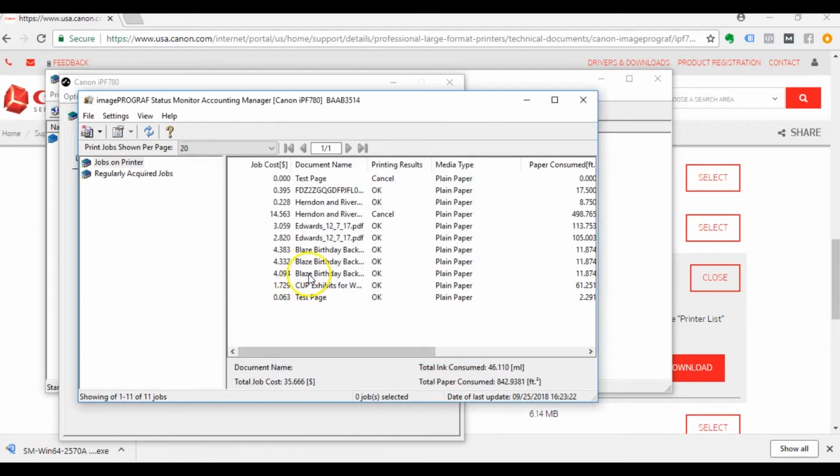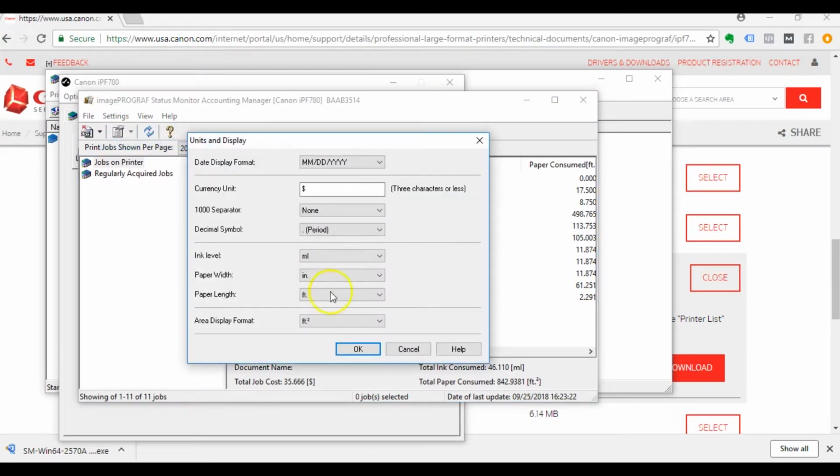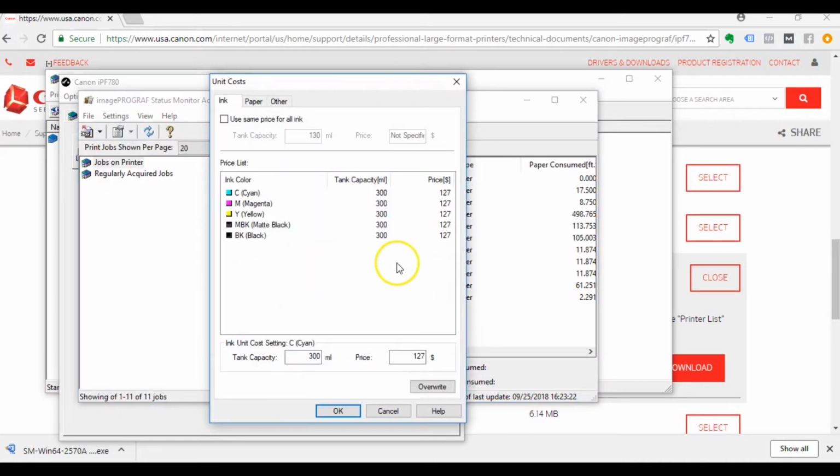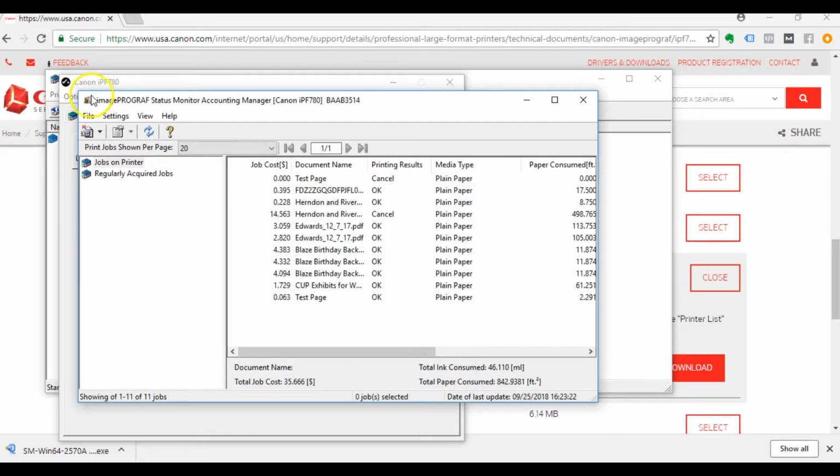Okay, so once you have that set, now you can go back into Settings. Oh, I'm sorry, I just used that one. You want to do Unit Costs. And your ink, you'll notice here, you can use the same price for all the inks if you want. A 300 milliliter ink tank goes for $127 MSRP. So you can hit OK on that.